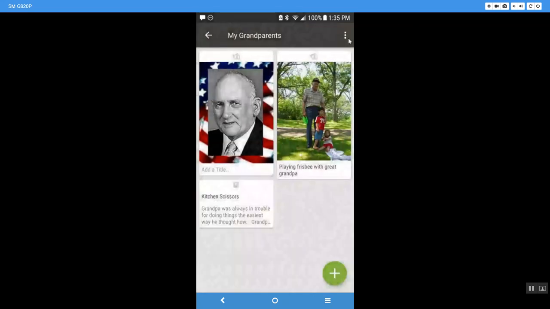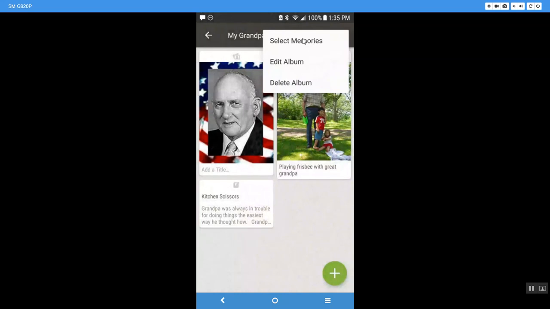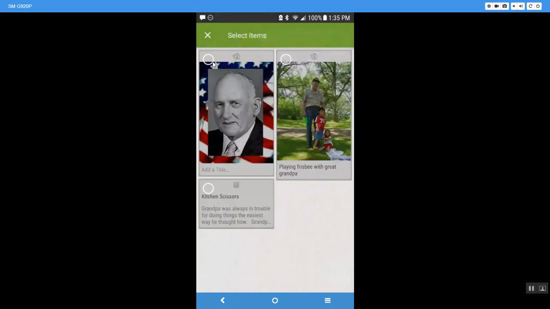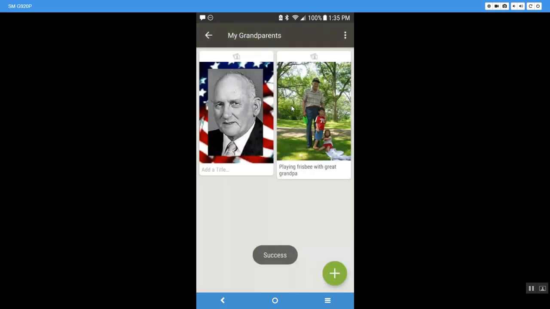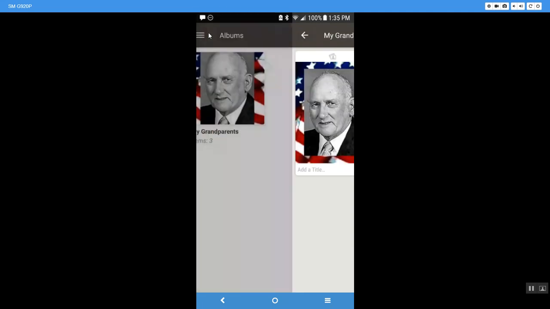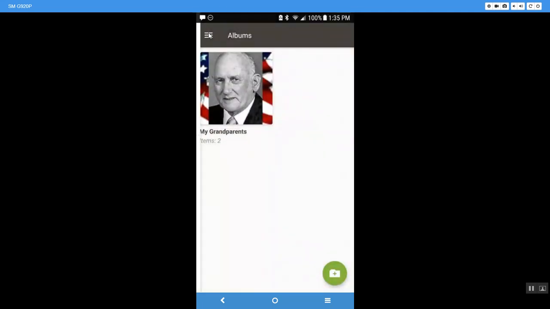Or as I was just saying, I can come up here and say, let's change some of this. So if I say, I just want this to be pictures, I don't want to have any stories in here, I can click on that, come back up to these 3, and say remove from album. So now I'm just down to the 2 pictures without any stories. So that's how you can manipulate your album and add things in and take things out.